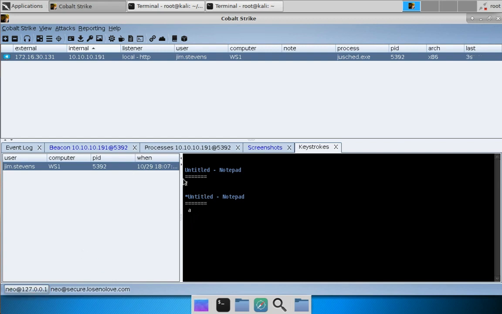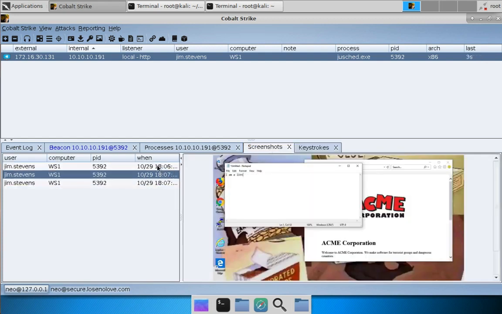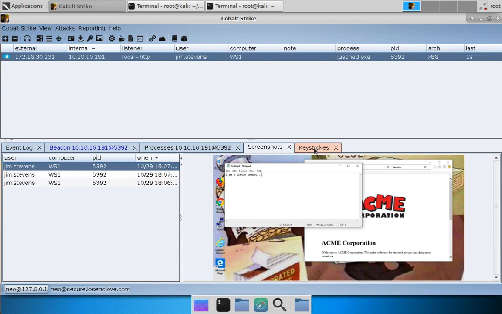You can see that I am indeed typing something. You can see I typed I am a little teapot. So that is the keystroke logger. And if we look at the screenshot tool, we can see I am a little teapot being typed right now. Now let's say we want to watch both of these at the same time.